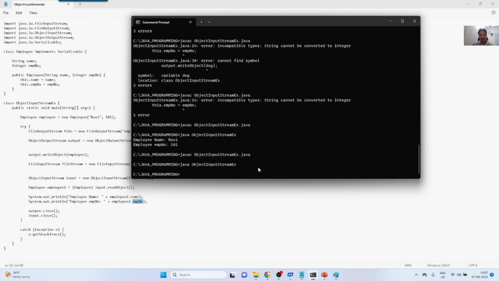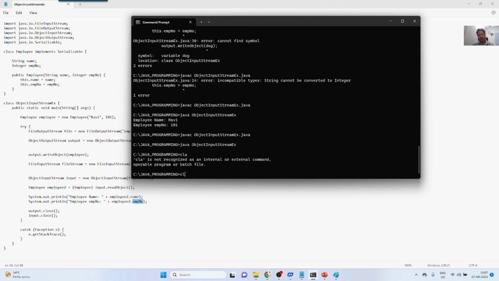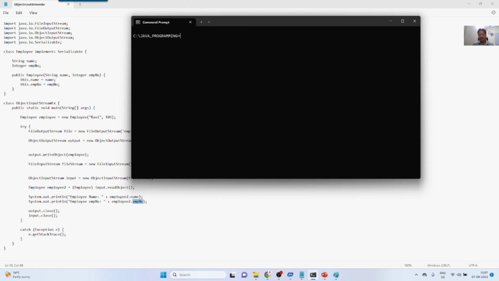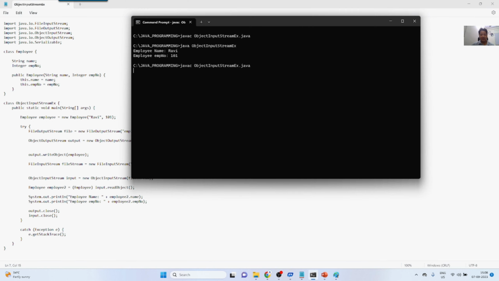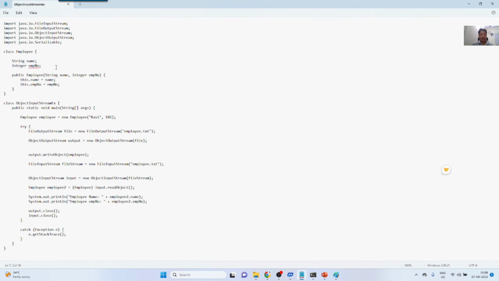If I compile this and run it, see, I could read Ravi and 101. What if I remove this Serializable? Let me compile this. There is no error in the compilation, but I cannot write that object data into the output stream, and I cannot read it as well. Remember this. So serialization is very important. Without this, ObjectInputStream and ObjectOutputStream will not work.